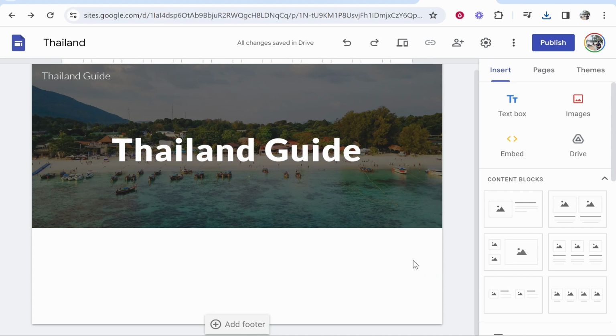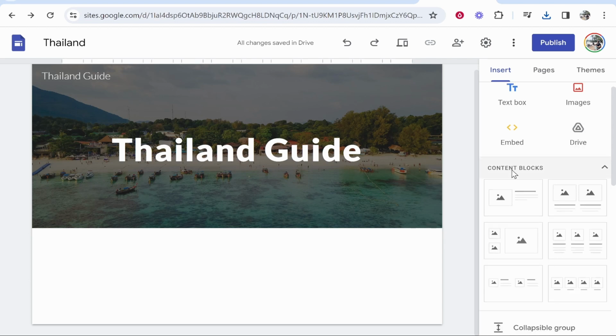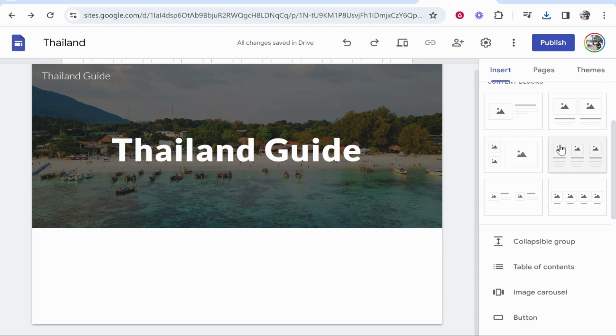Now Google Sites allows you to add elements inside content blocks. So if you go to insert here on the right, you can add text, images, you can embed custom code and custom widgets. You can also embed and upload videos and media from Google Drive. Then scrolling down, we've got content blocks, and content blocks are kind of like the placing of the media.